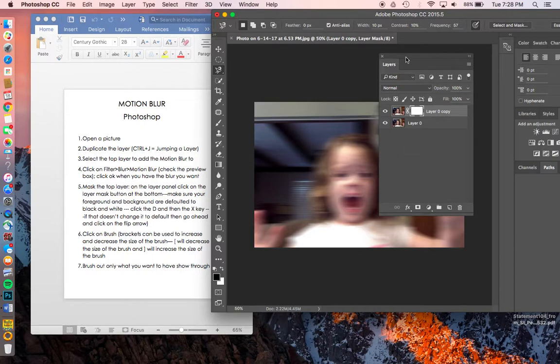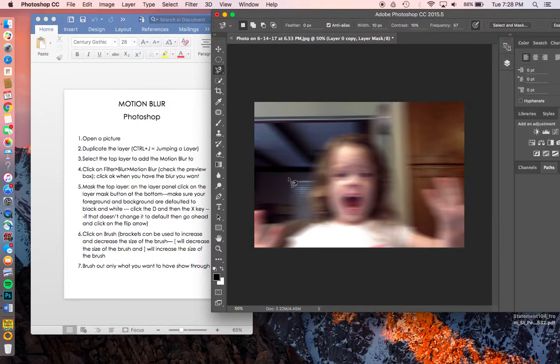Okay, now I'm going to go to my brush panel. So I'm going to move this over. I'm going to go to a new tool for us, and it's the brush. And it is the 7th tool down. It's also B on your keyboard, or hovering over.